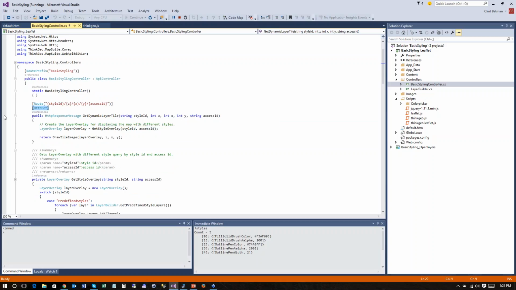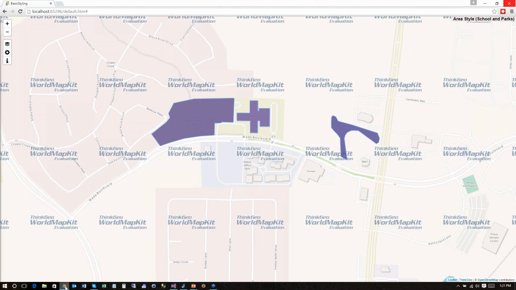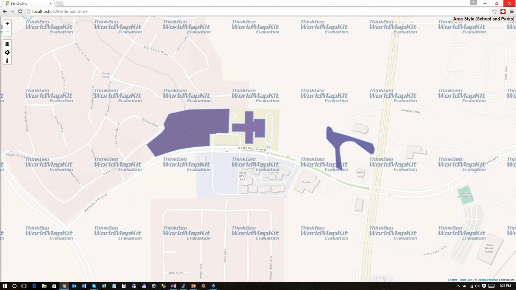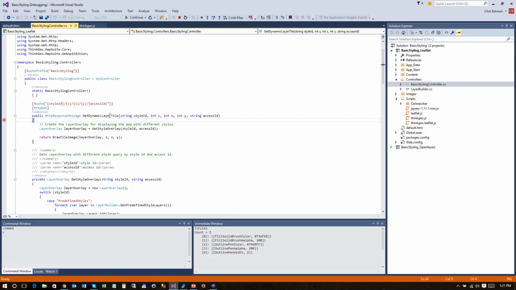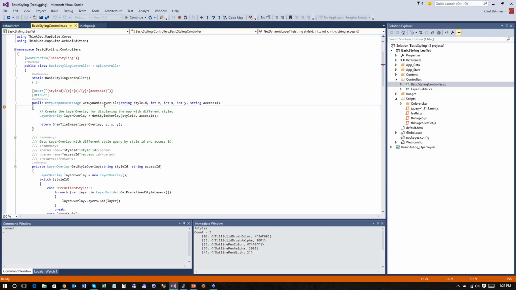Let's just put a breakpoint here and see if we can get it to hit so I can show you how this is working. If I just zoom in one, you can see now that we've hit our breakpoint. So Leaflet has made that call to that URL. We've got our style ID of area style, our Z of 18, our X of some number, and our Y of some number. And then this access ID, of course, is the unique GUID for me in my browser instance right now.